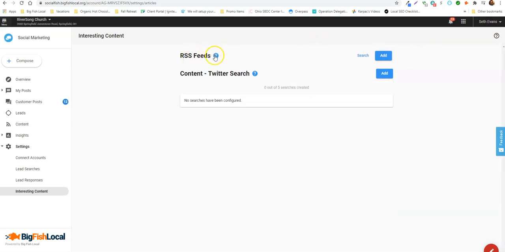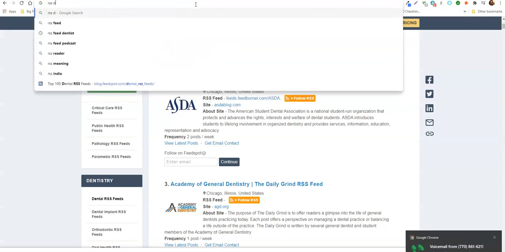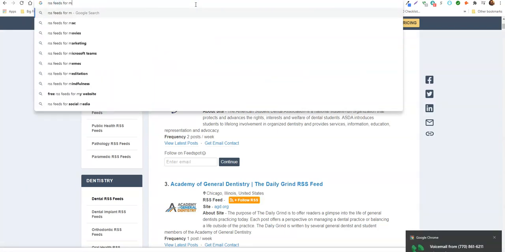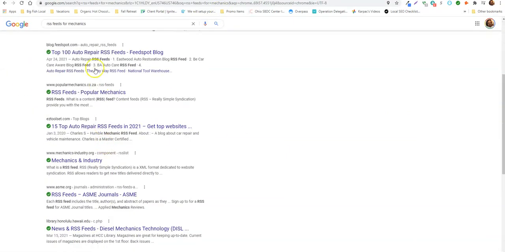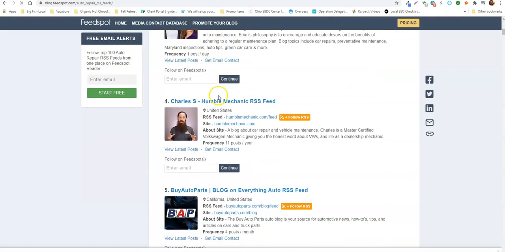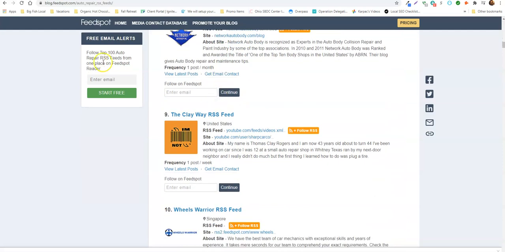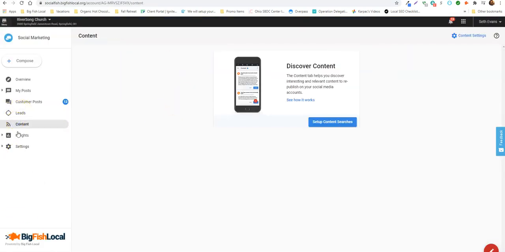I find that RSS feeds typically work a little bit better. And you can find RSS feeds for almost anything. Like I found a bunch here for dentists. I could type in RSS feeds for mechanics, and here's a bunch of auto repair RSS feeds. I might find something good in here that I might want to use. So that's how the content section works.